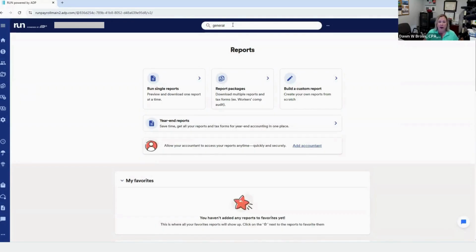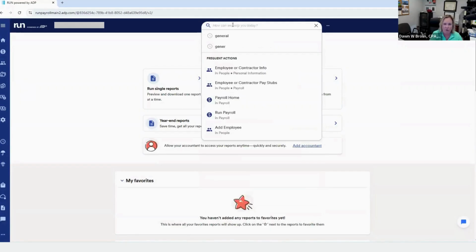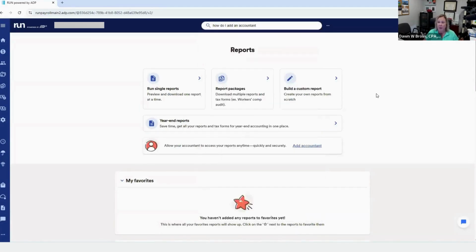The search up in the top will also get you there if you were like, how do I add an accountant? So you could just type in, how do I add an accountant? And when you do that in the search area, simple, here we go, Accountant Connect authorization. We want to give our accountant access to our payroll, which we do require them in some capacity, whether it's that we can see the reports, or we can actually run payroll for them, which is nice. But you can also do it right from here, add the accountant, which is nice.